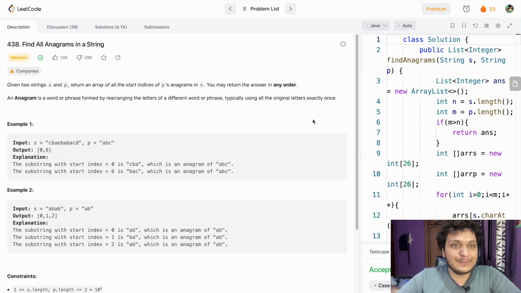So let's solve today's problem from LeetCode. The problem name is Find All Anagrams in a String. It comes under medium, so we'll give a like.